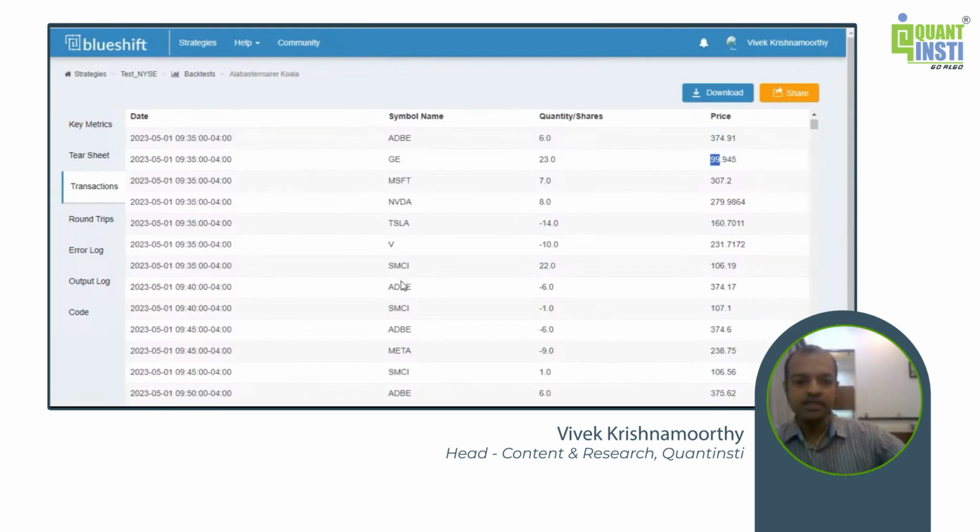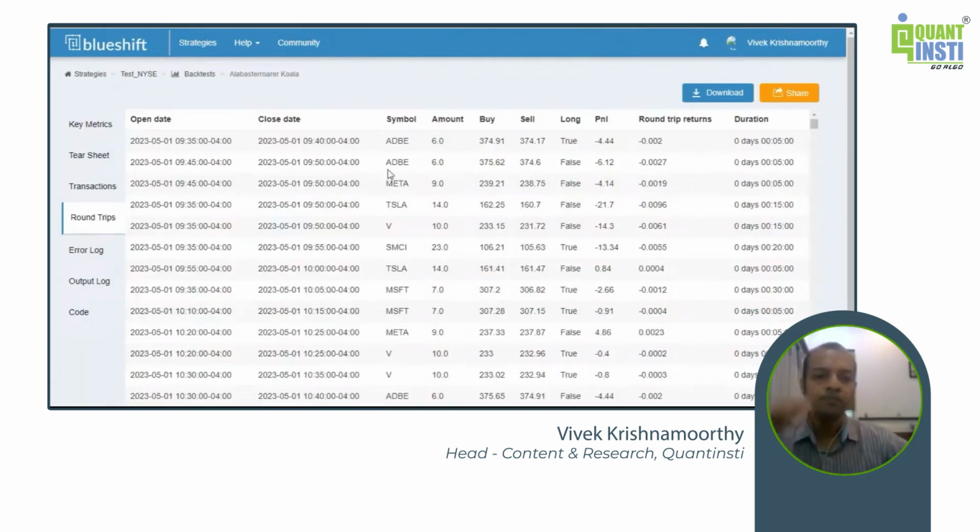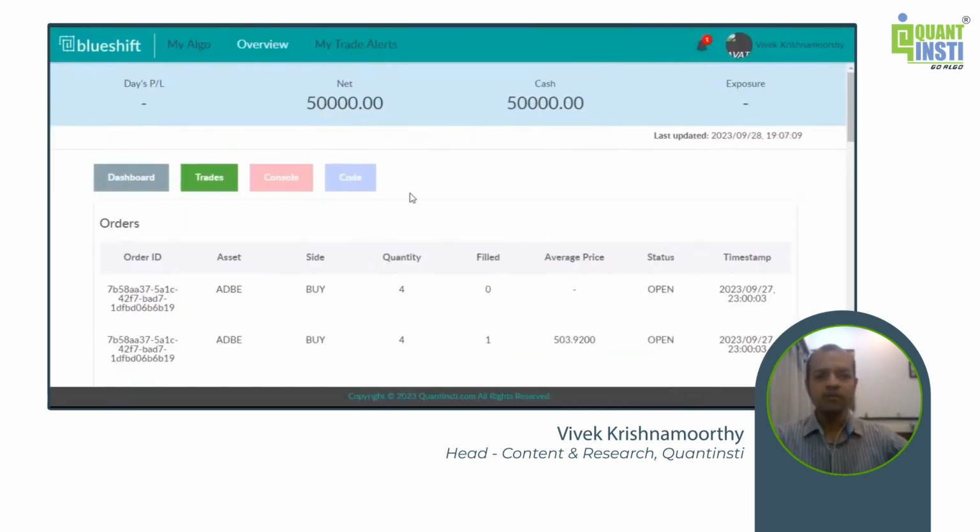It gives you all these details. It gives you also ideas of round trips. So round trip is both a buy and a sell for a given stock. So for instance, here you bought at 374.9 and you sold at 374.17. So your loss was minus 4.44 and so on, right? So it gives you all these details. What basically Blueshift does.